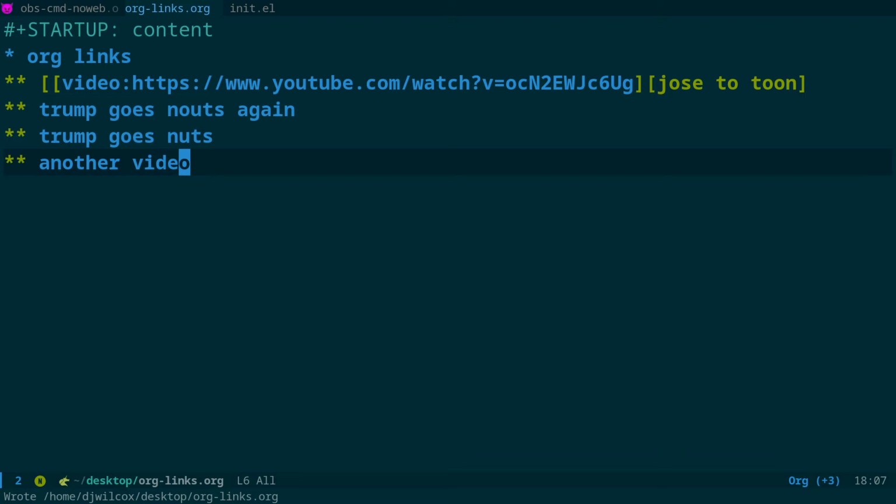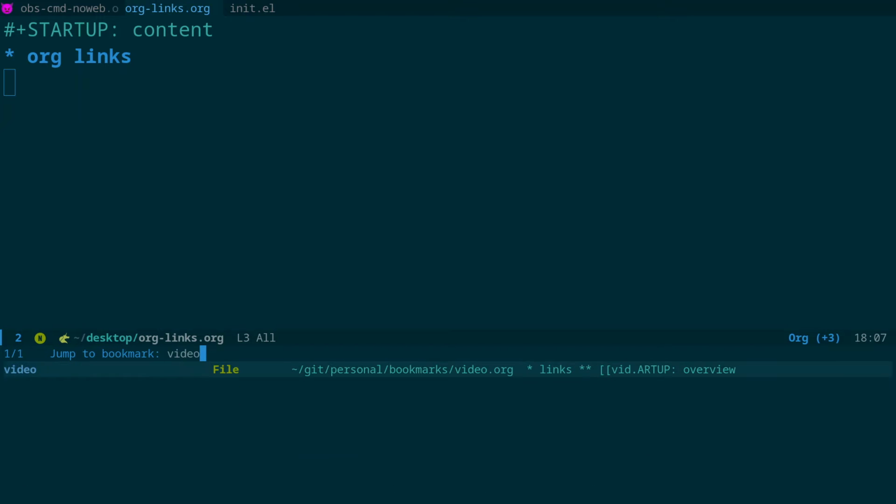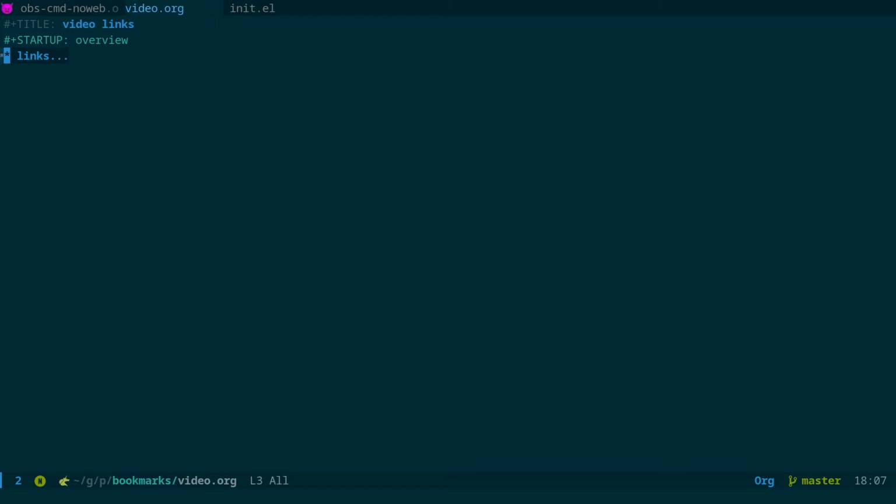What we want to do is actually create an org capture template. So let's just do this. What I'm going to do is come across to video. What I've created is a video.org file that I've also bookmarked. I've got a Git repository for my bookmarks for web links, but I've also created a video.org file for video files.